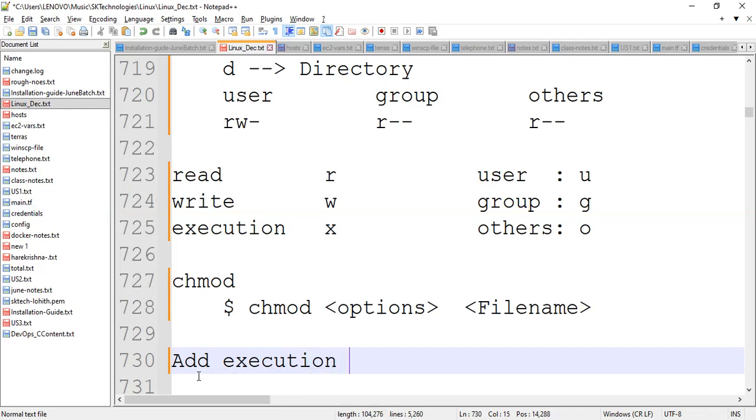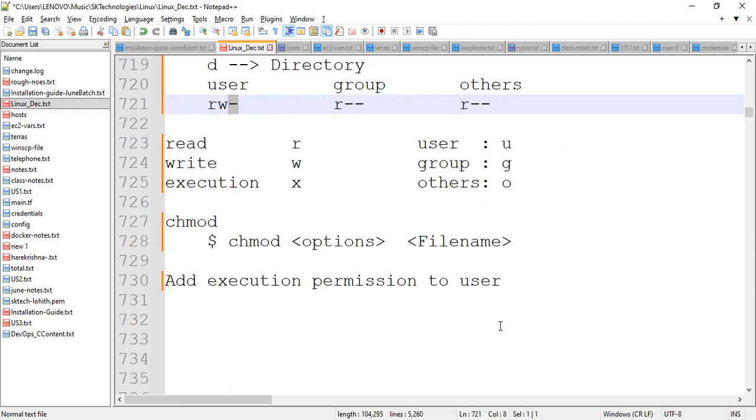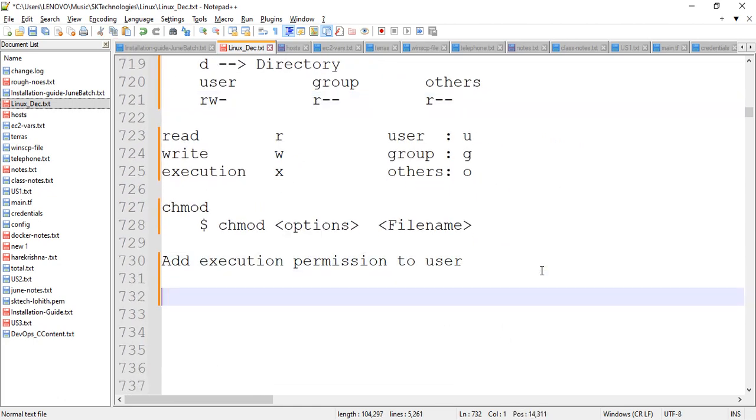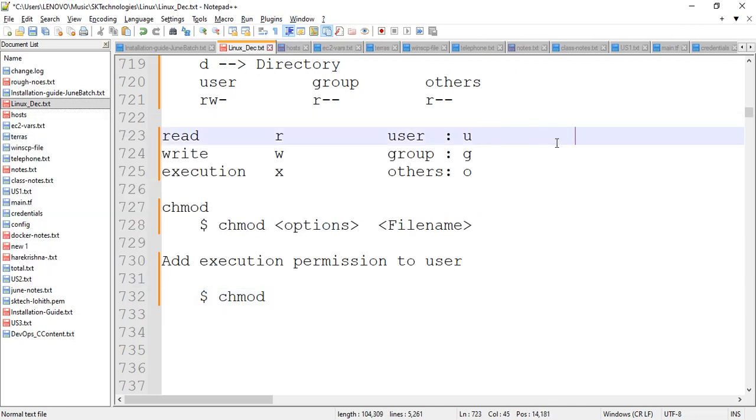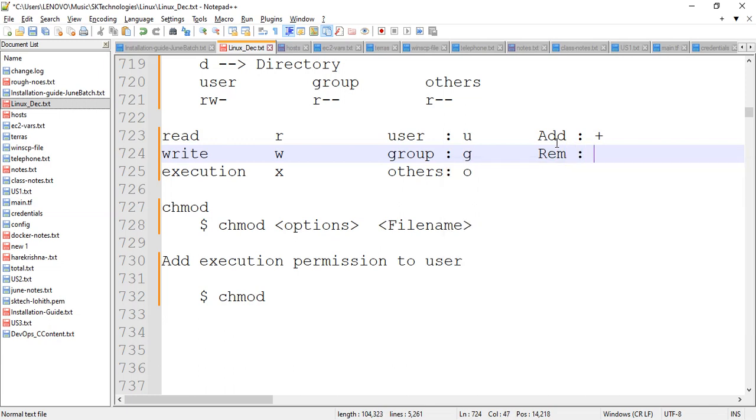So execution permission to whom? Others, user, sorry, user. I am going to add the execution permission for a user. Let me decrease the font. Now here you can use the chmod command, then options. Here you are going to add, so add means you can use the plus sign. If you want to remove, you can use the hyphen sign, minus sign.